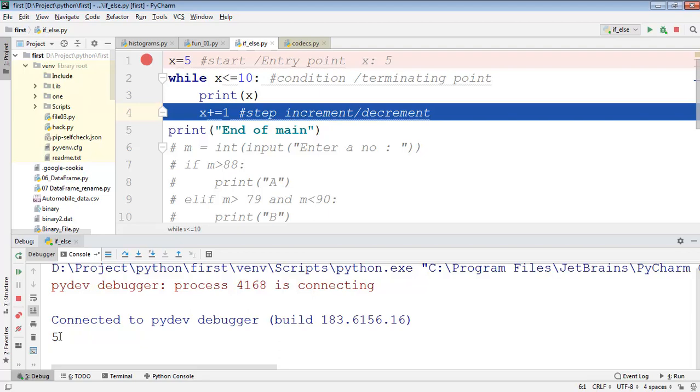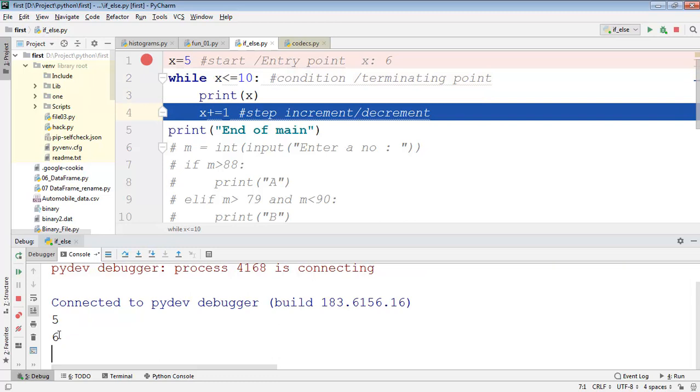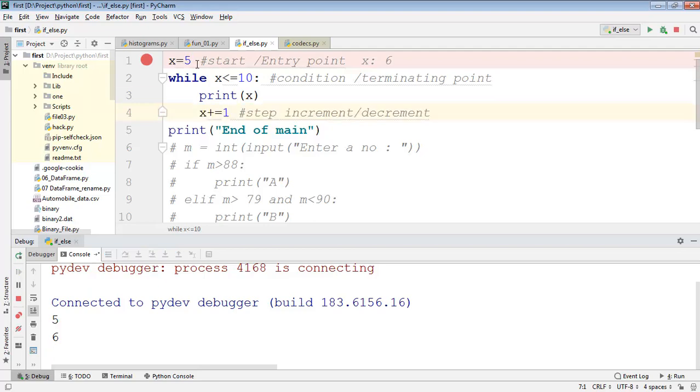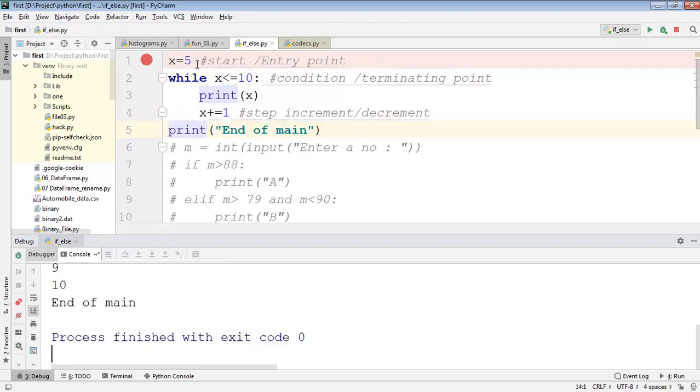Now if you click on F8, it will increase to 6. This time 6. So instead of printing 1 2 3, now it is printing 5 6 7. Hope you got the reason why, because we have initialized my loop variable with 5, and similarly it will terminate at 10. I think there is no problem with this.